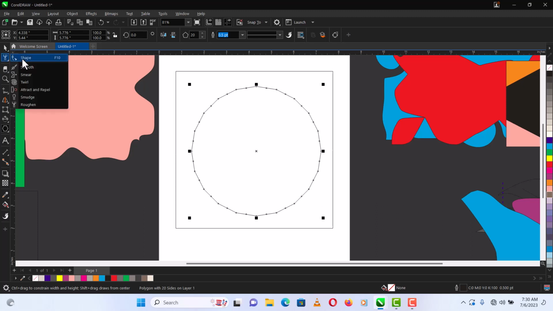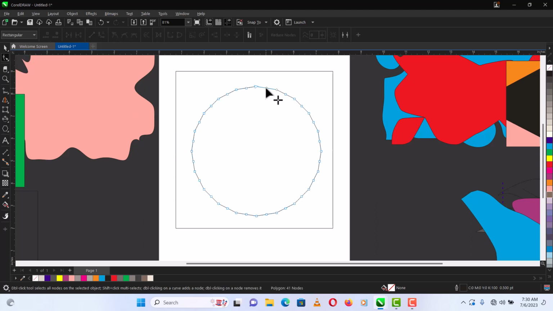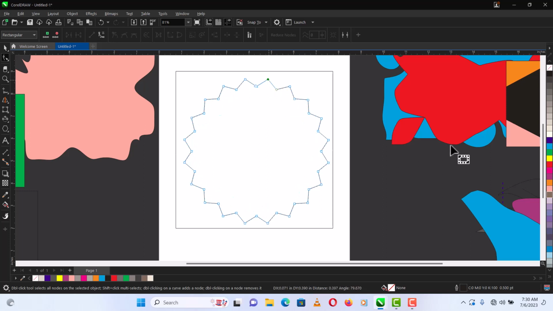Then you come to the shape tool. This is where the shape tool comes in again. Then you point to wherever you want to shape it. Then you drag it inside. You can drag it outside too. You drag it like this, outside again, inside, outside. You can equally give it color.